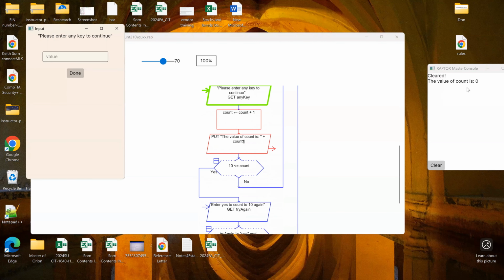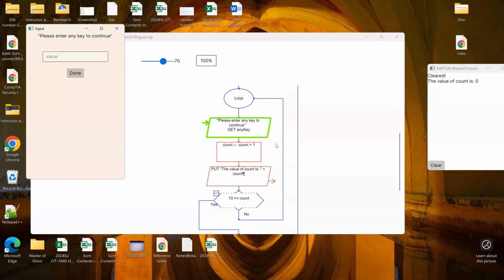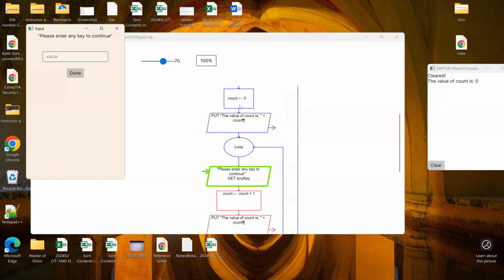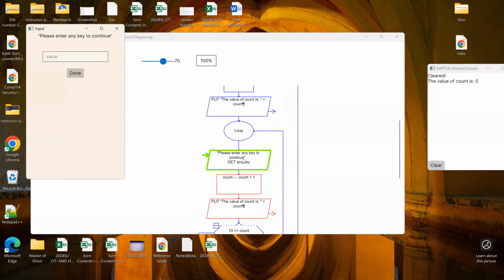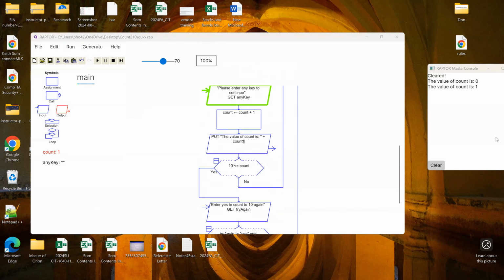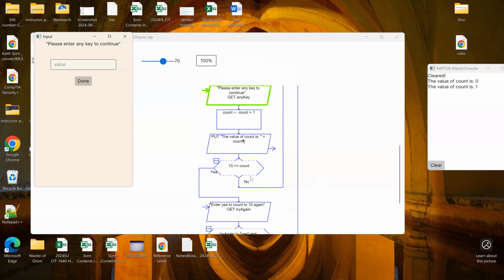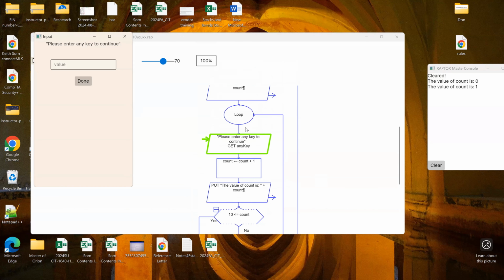And we see it printed out count is equal to 0. So we did these two statements here. We hit inside the loop and we get to this statement in green. Please enter any key to continue. All right, I'm just going to say done. And what does it do? It goes down. It asks, is count greater than or equal to 10? No, it's not. So we go back up to the loop and we ask again, printing out the value that count equals 1.